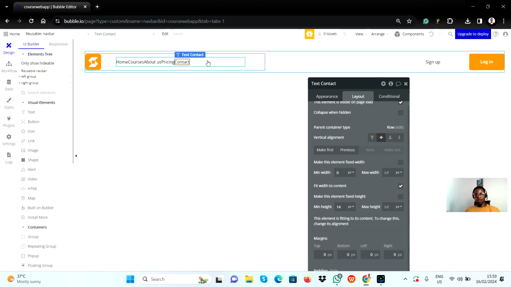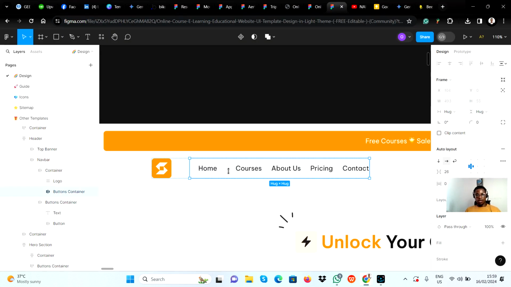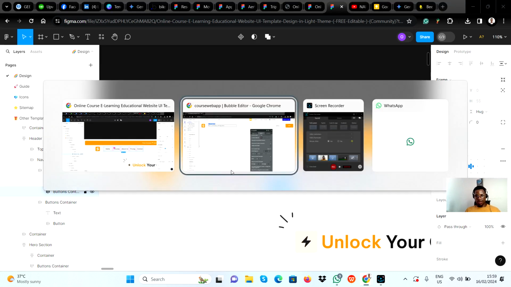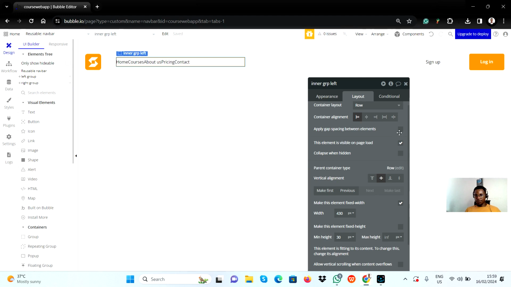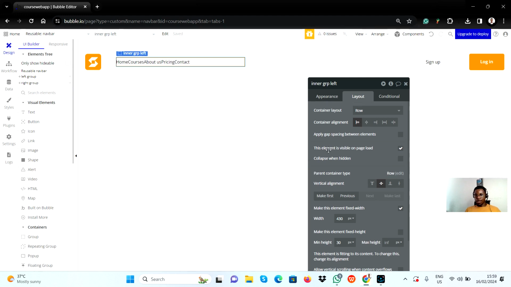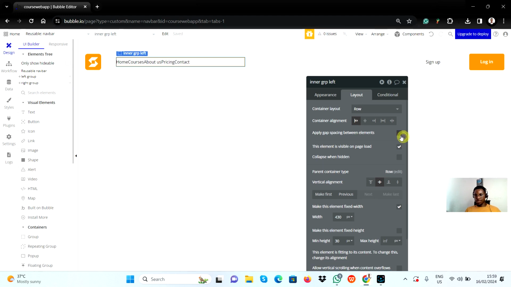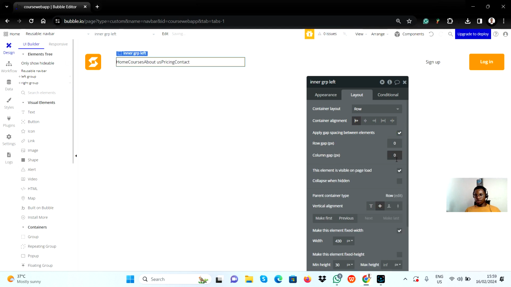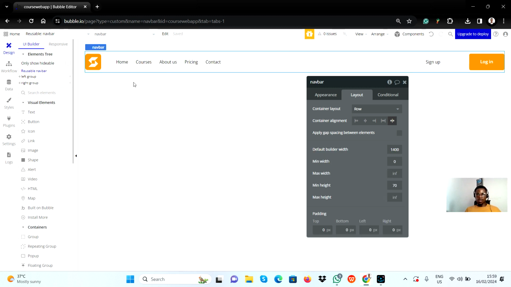Now we can see that they are very close to themselves, and now we can apply the gap spacing, the 26 gap spacing between them. Now apply gap spacing between elements. So the gap spacing, we are going to make it 26. As you can see now, this is looking better.